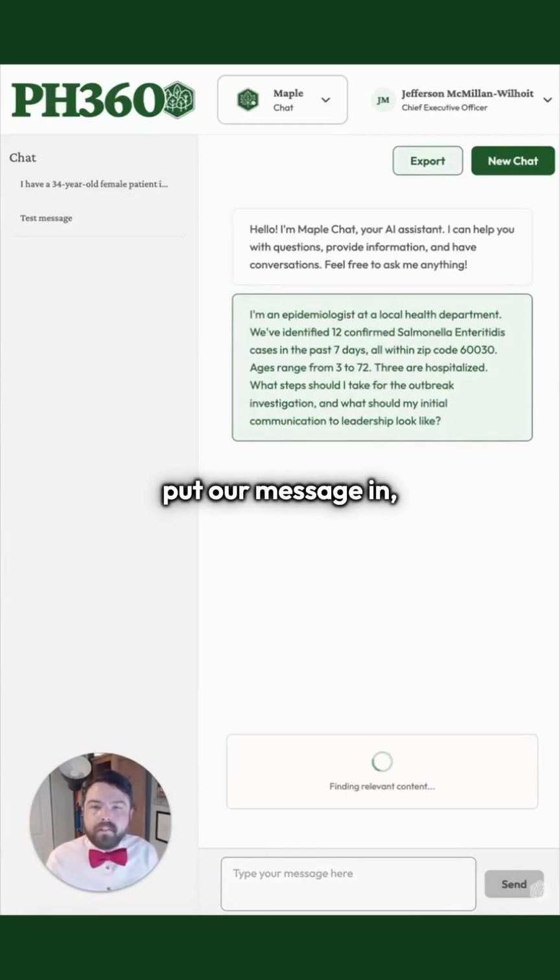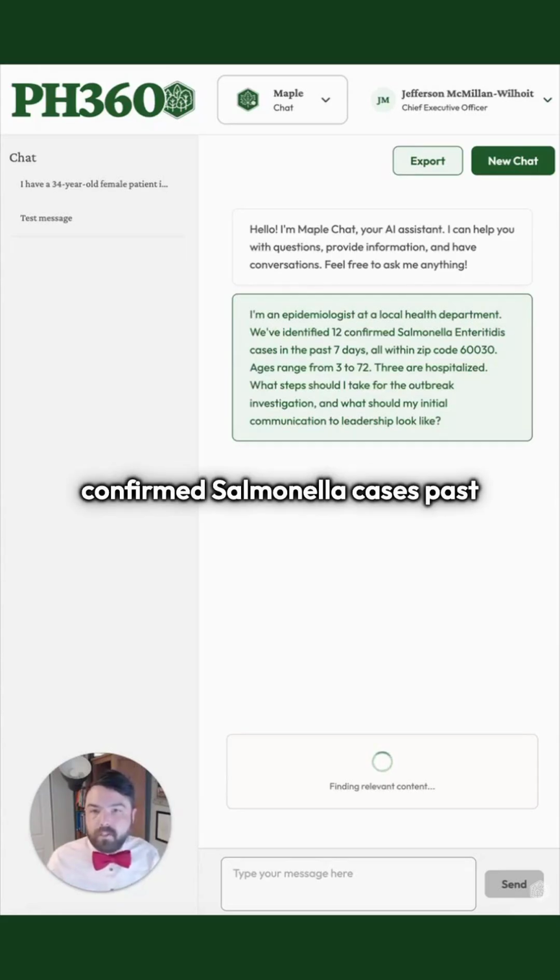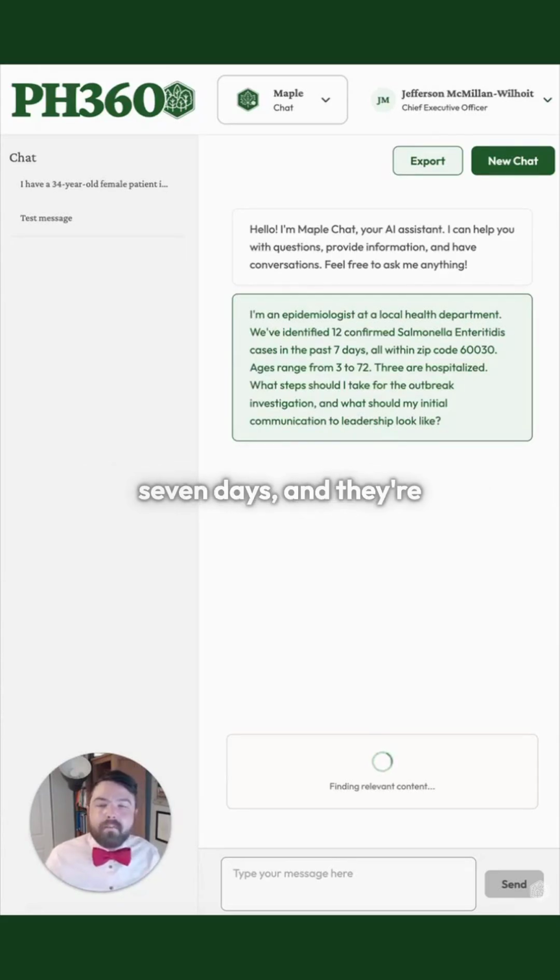So in this case, I'm an epidemiologist, local health department. I've identified 12 confirmed Salmonella cases in the past 7 days, and they're all located in the same zip code. I have age ranges from 3 to 72, and 3 are hospitalized. And I'm just asking Maple to get me started. What should I do, and what should my initial communication to my leadership look like?